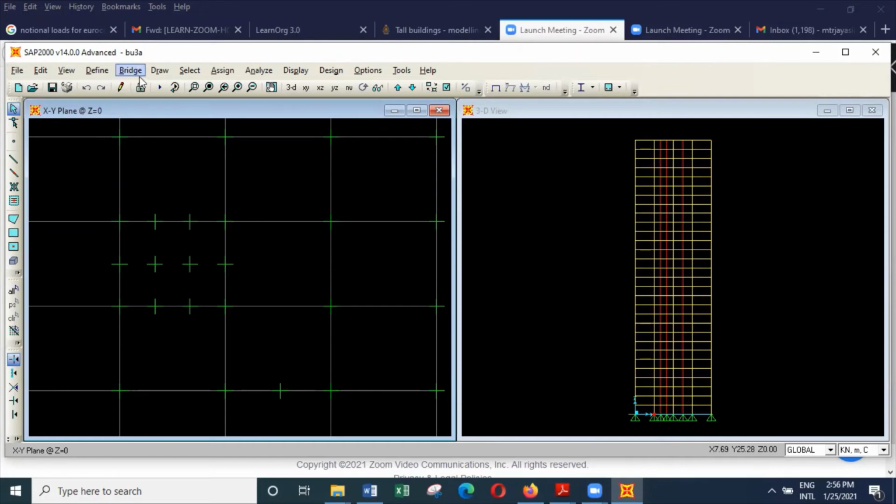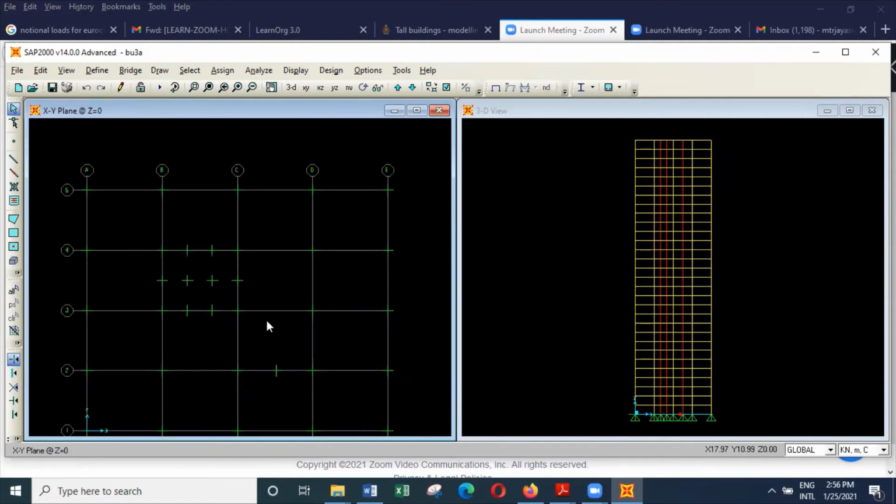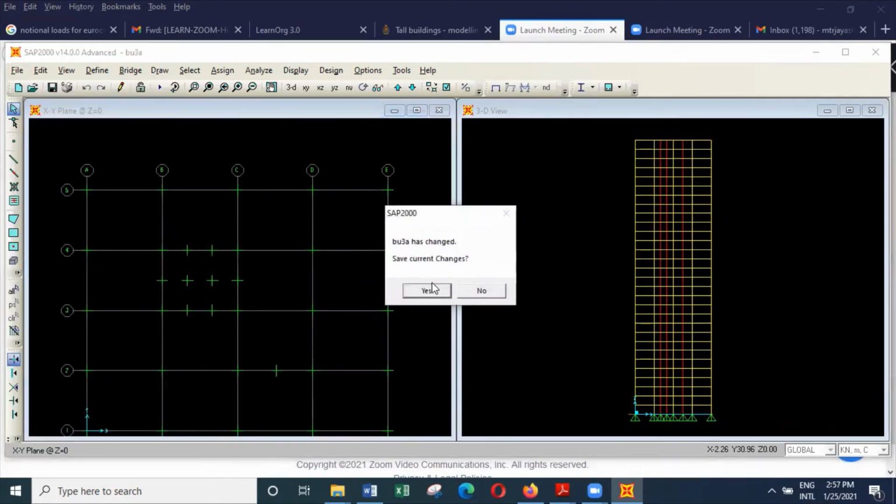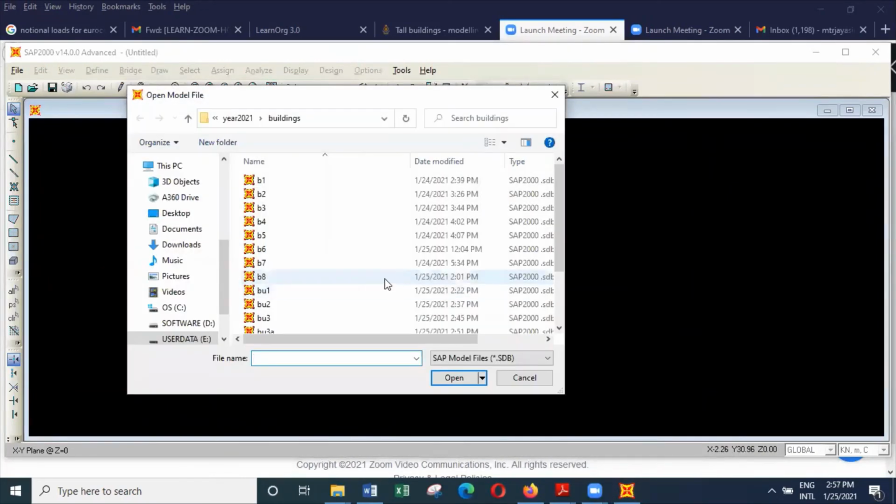So generally 1 meter diameter piles can go up to about 4,500 kilonewtons. So 1 meter diameter piles are sufficient, and we are going to consider providing 4 piles at each column location. So what I do is I'll open this one.